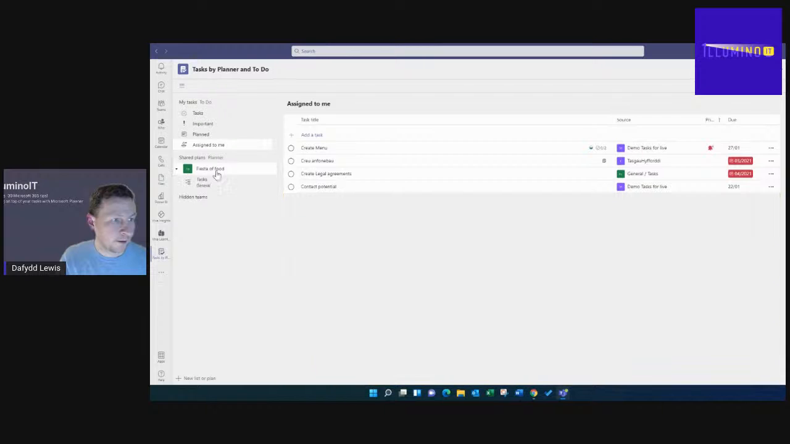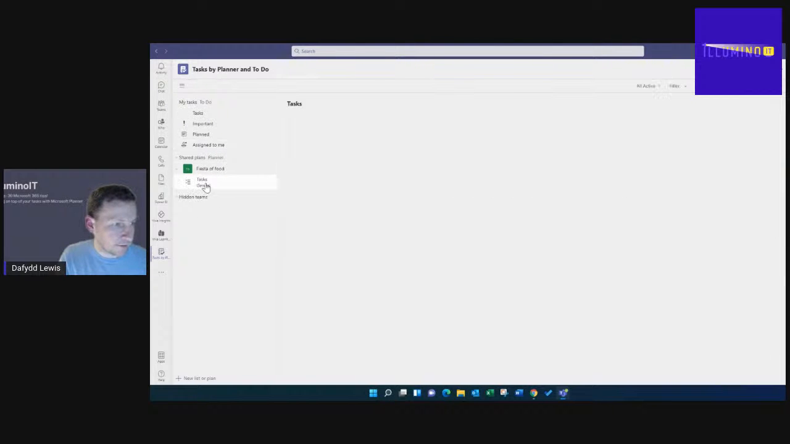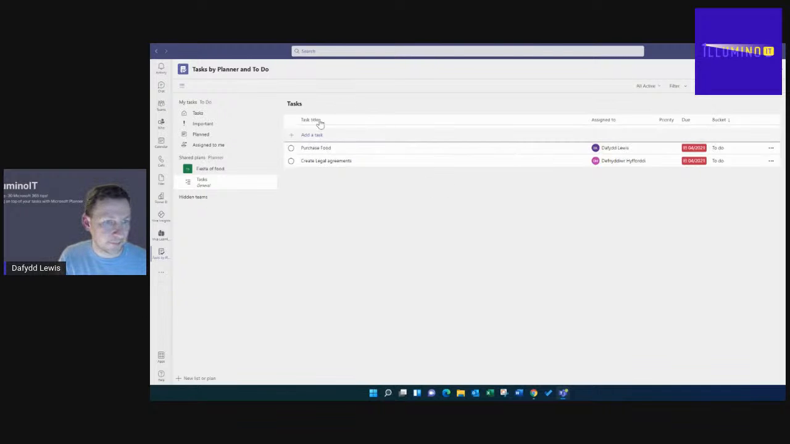Here I can see shared plans, for example. So it also shows me my tasks here. So there are tasks that are assigned to me, and there are also the plans that are part of that. So if I have a look at the Fiesta Food, we can see that this plan here is being created, and this one is in that general channel.